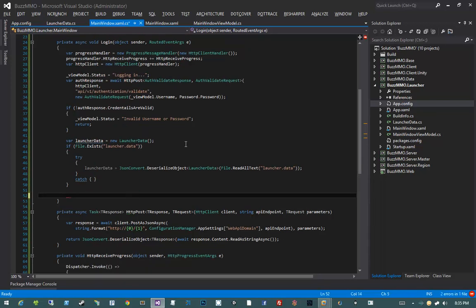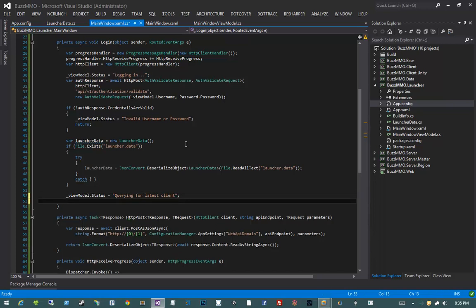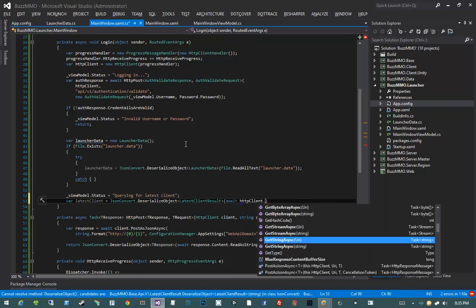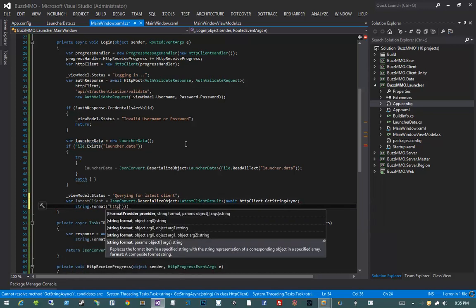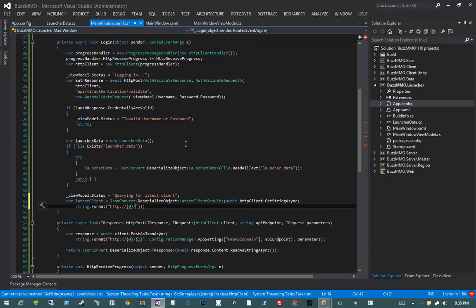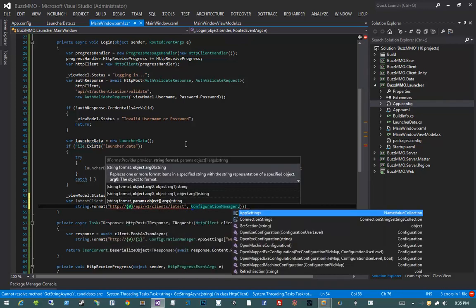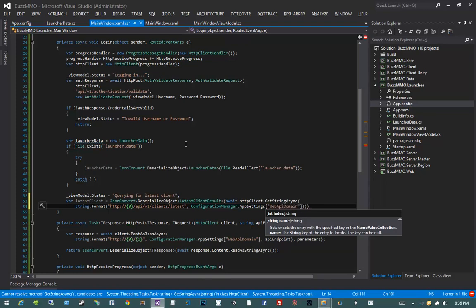So what I'm going to do is say _viewModel.status equals something. How about "Querying for latest client"? Then I'm going to say var latestClient equals JsonConvert.DeserializeObject LatestClientResult, passing it await on httpClient.GetStringAsync. I'm going to hop over to a new line. I'll say string.Format "http://{0}/api/v1/clients/latest" with the placeholder of ConfigurationManager.AppSettings web API domain. And that's it.